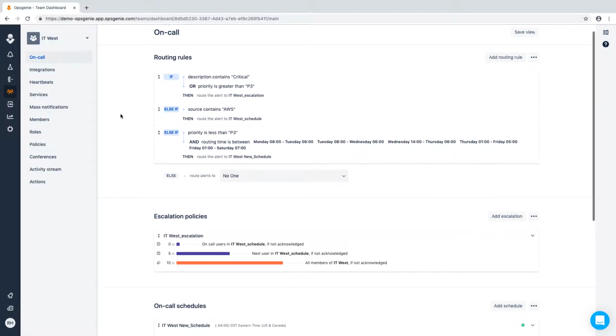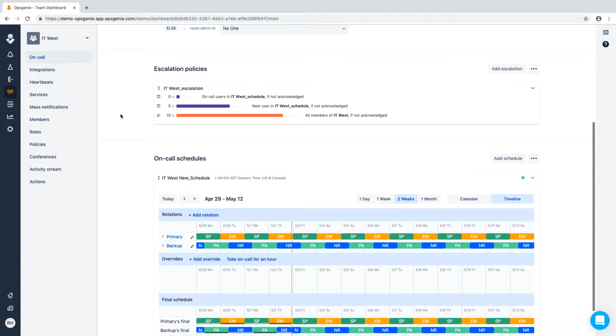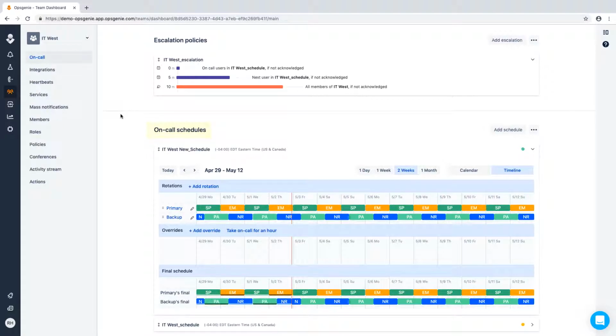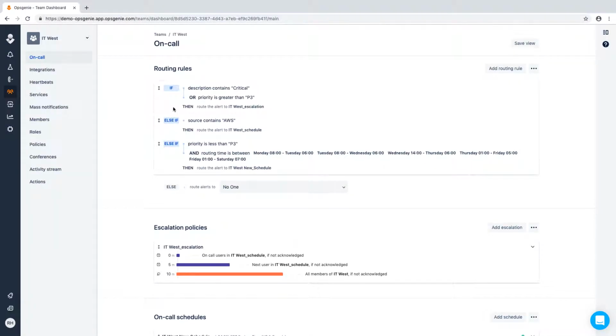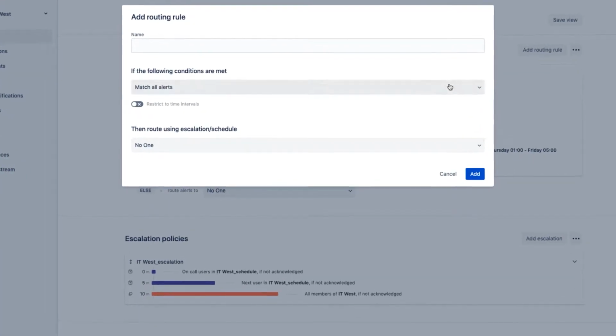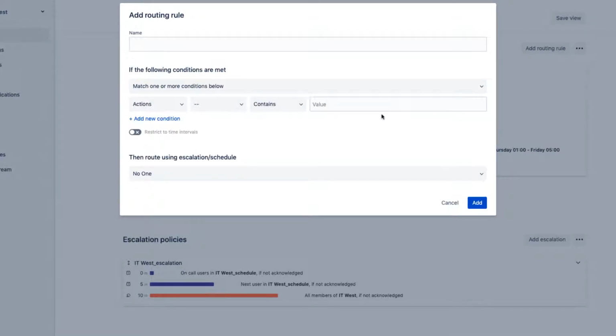at the right time. Routing rules should be set up after on-call schedules have been defined, and you have escalation policies in place, which we'll cover in another video. For our example, we're going to set up a routing rule if an alert matches all conditions. Notice we are able to select from 13 different conditions.